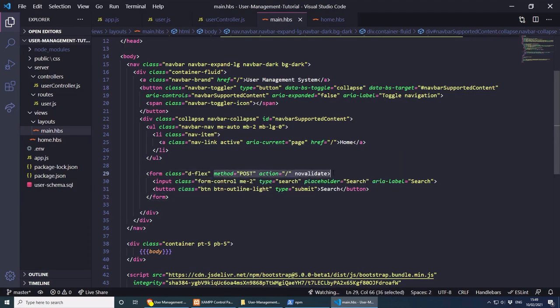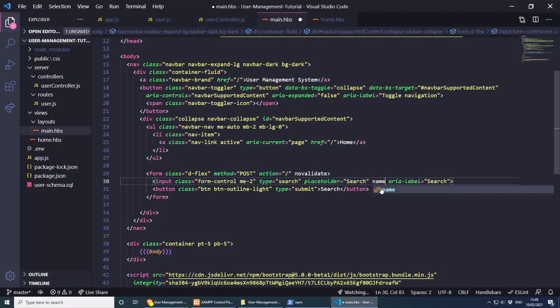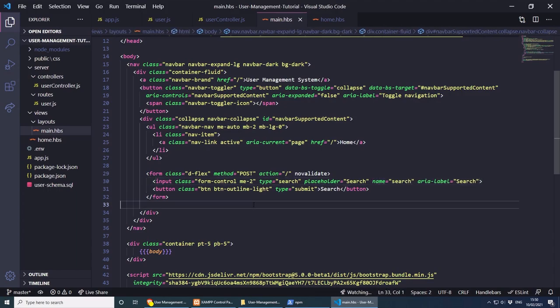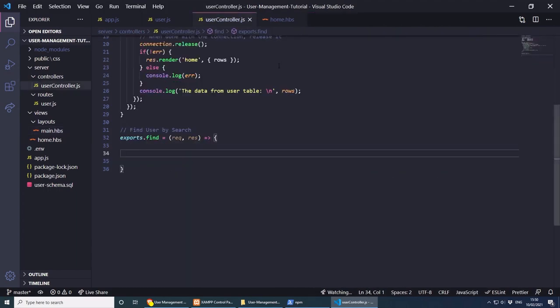We've wired our form, but one more thing, we need to find what the input name is. At the moment we don't have a name. Let's add a name here. Let's call him John. No, I'm joking. It's going to be called search. Okay, this is what we're going to have to grab. So let's save this. Let's remove this page as well, and let's focus on the find.